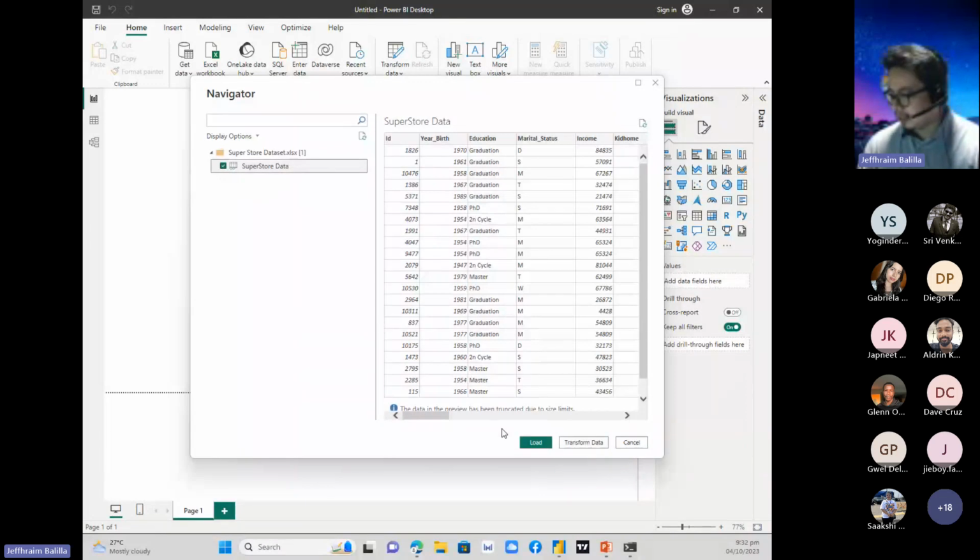When you do that, you will have three options at the bottom. You have the load, you have the transform data, and you have the cancel. Of course, if you hit cancel, then it will just close the navigator window, and we don't want to do that.